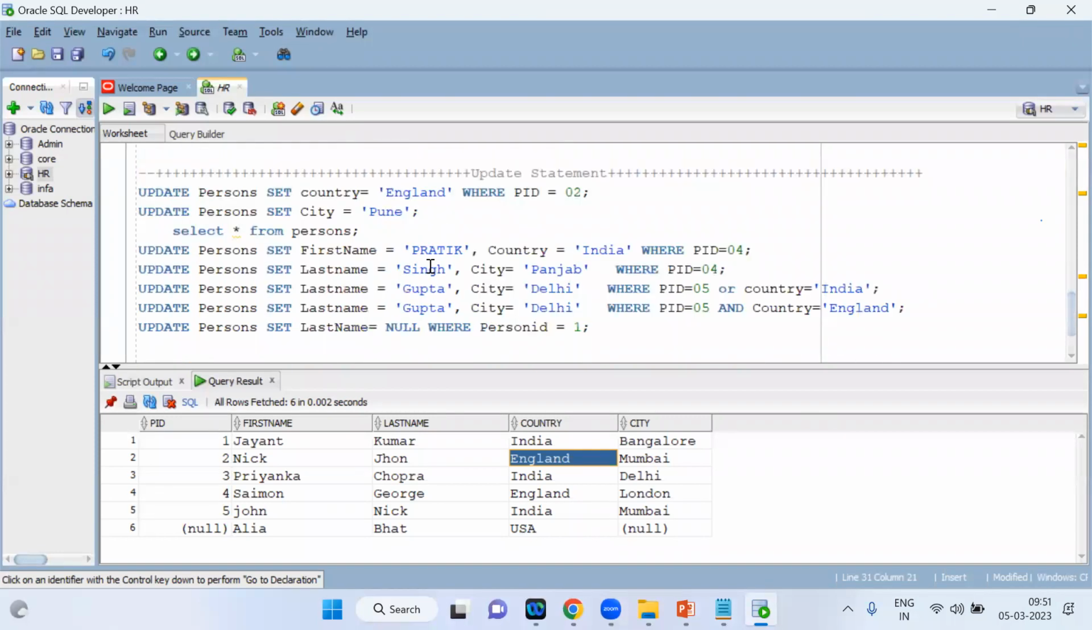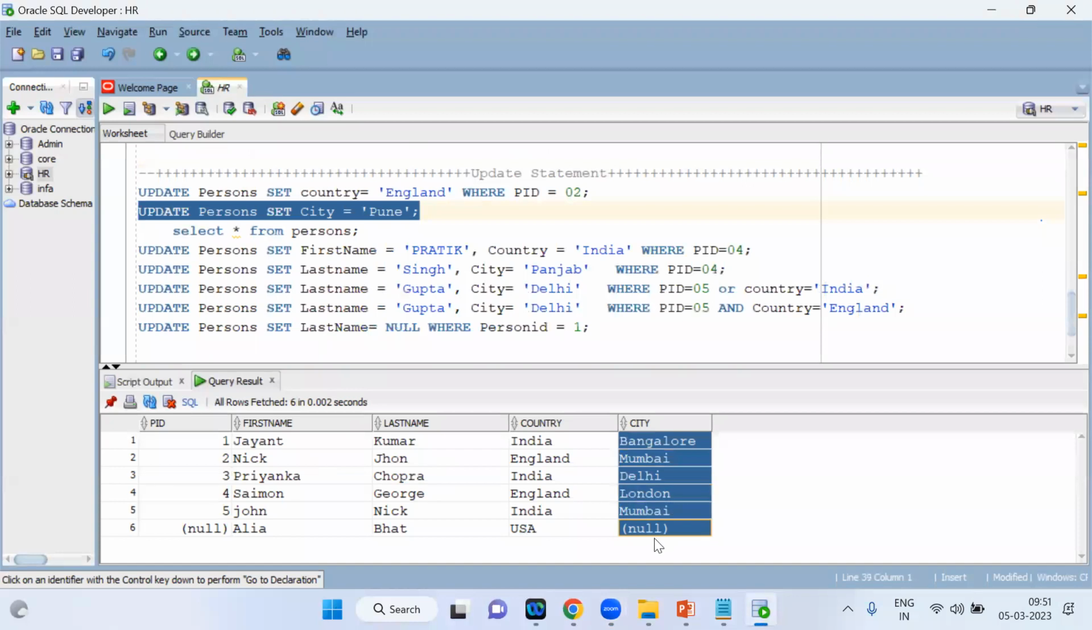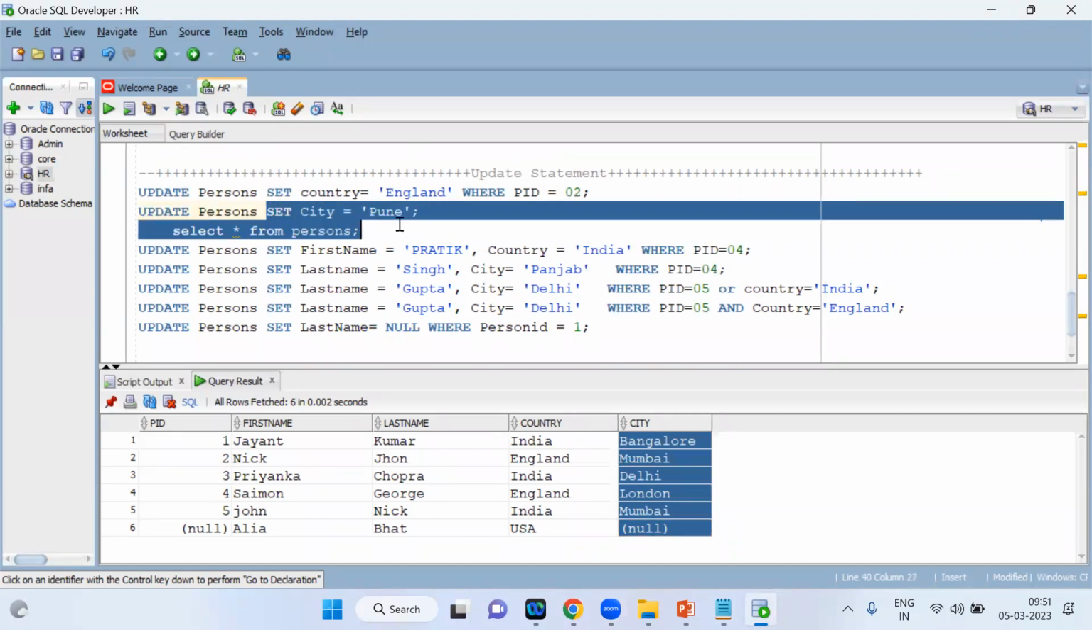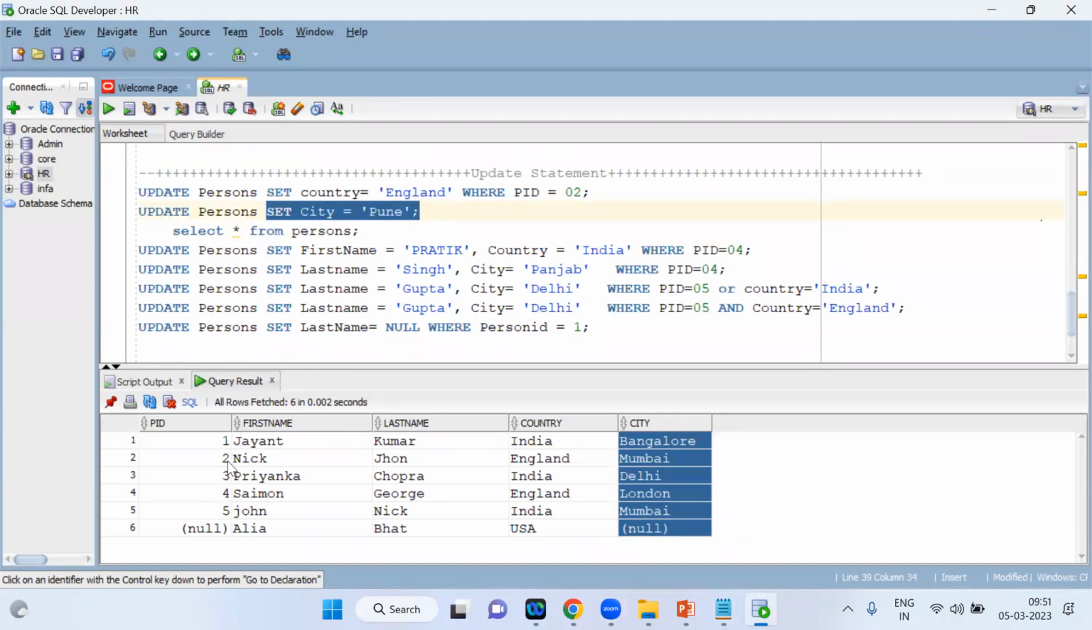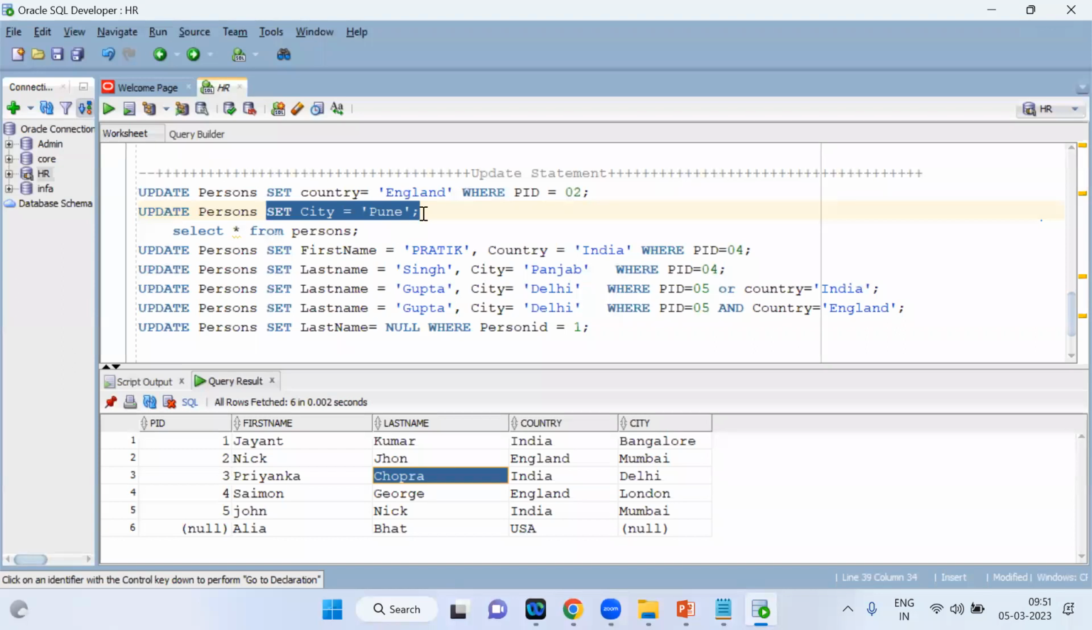Number 11. Now you tell me, this is the value, what will happen in this case, guys? All the city values are going to change to Pune for all rows. All the city column will be changed to Pune, set city equals to Pune. We have not given any WHERE condition, so it will not identify which value we have to update.